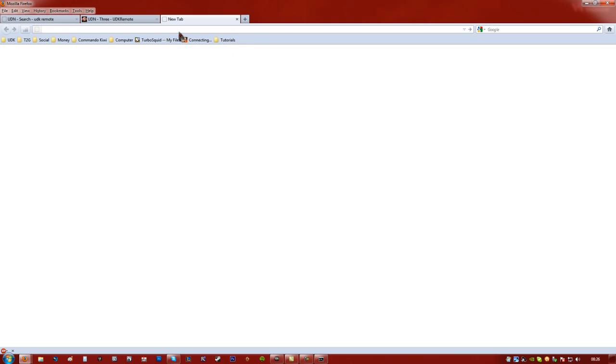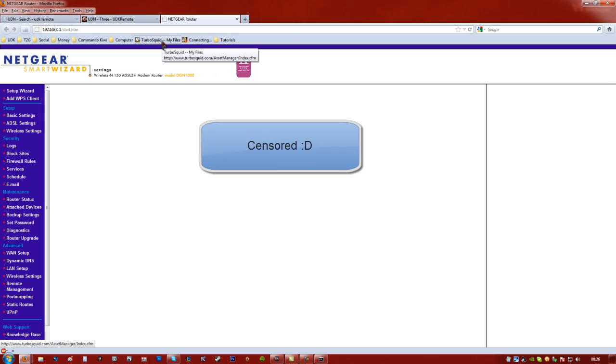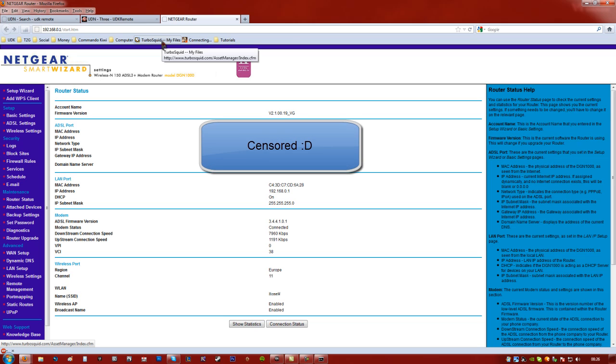So I'm going to head to that address, and you will normally be prompted for a username and password. It'll be on the box or something simple like admin. You can normally Google it. Say if you've got a Virgin Media Super Hub and you've never changed it, just Google Virgin Media Super Hub password. It's out there.